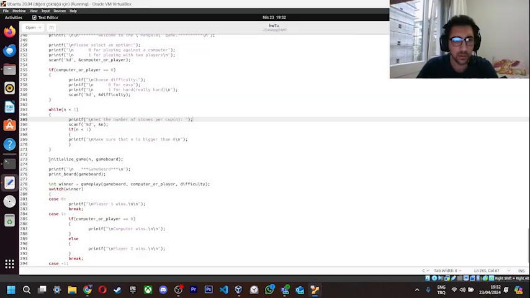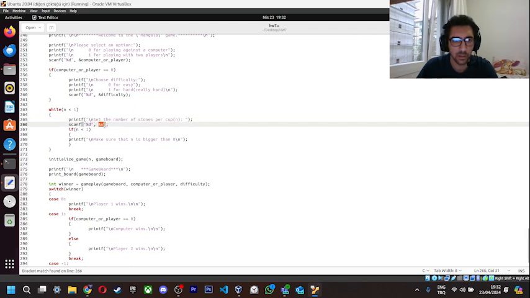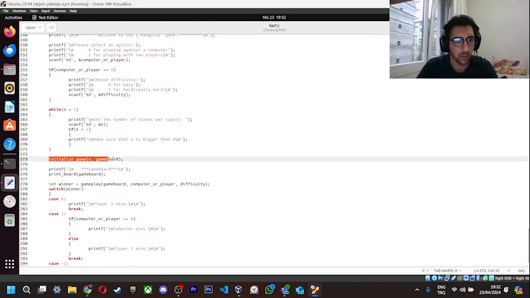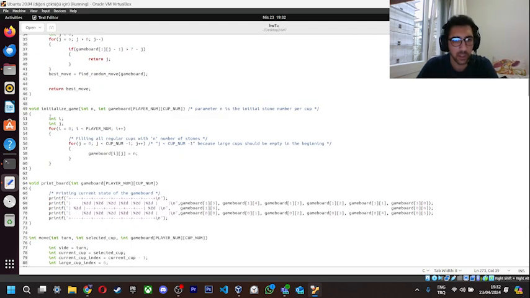So the first thing this program does is ask for the n number, take it and assign it to an integer n, and call the function initialize game. This function has two parameters, n and the game board itself. This function basically fills all the regular cups, not the large cups, just the regular cups, with the number n.